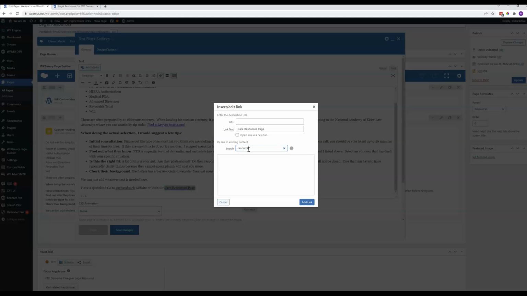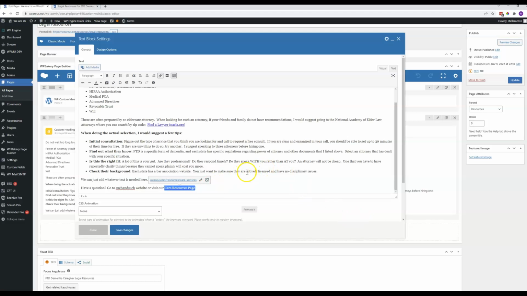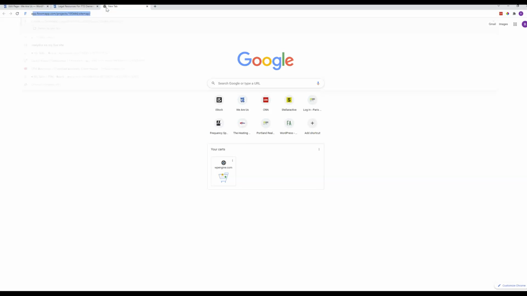You can just start typing. And there we have care services. So once we've found that page, it tells us it's a page, it tells us the title of it. We click it, and it writes the link for us right up here. And we add that link. There it is. Now, the only difference for linking to an exterior website is that we're going to want to go to that page.